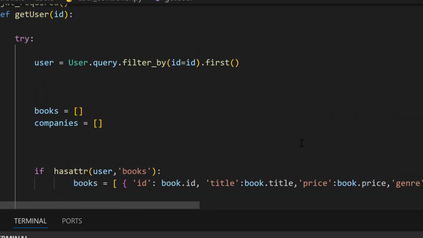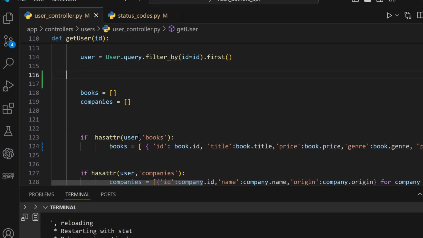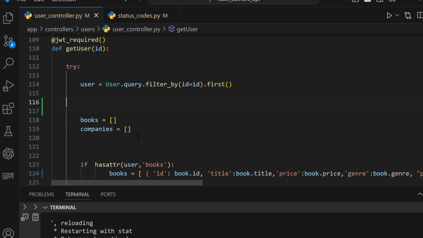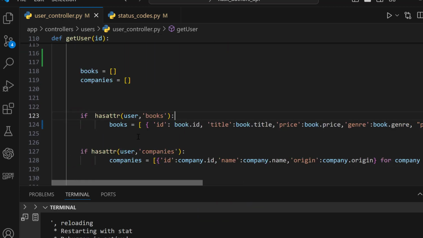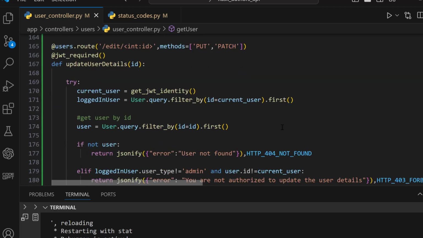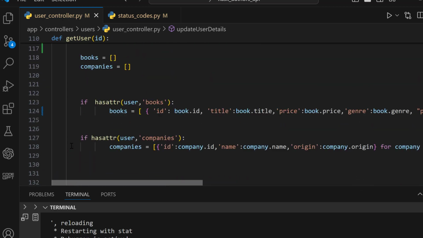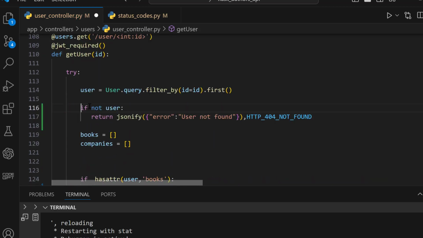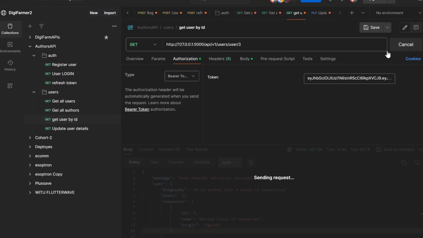So in the previous video, I think I forgot to test for a case whereby the user ID that has been passed in the request does not exist within our database on our server. So what I'm going to do, I'm just going to copy this statement and paste it within our endpoint. So if not user, return user not found. So I'm going to go ahead and test this, make a new request.